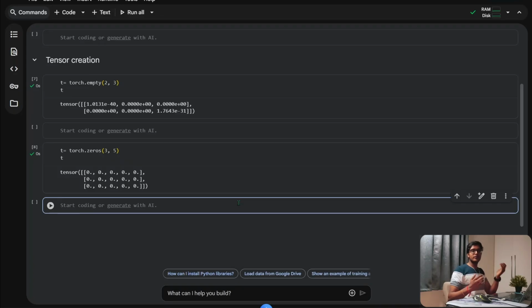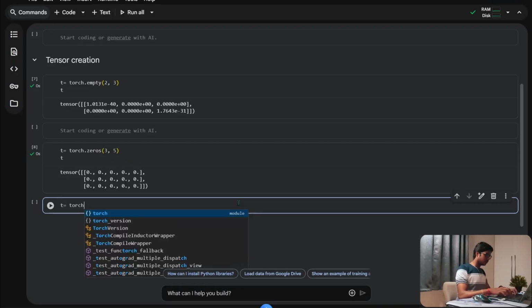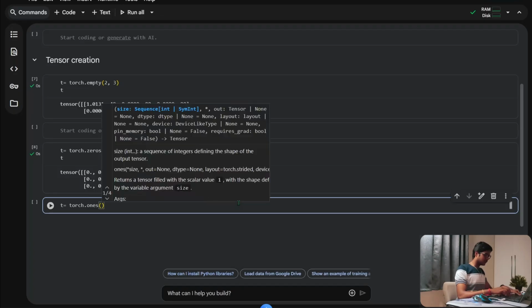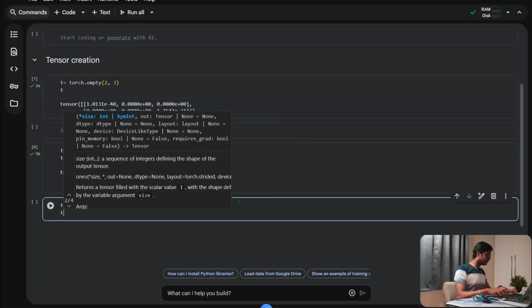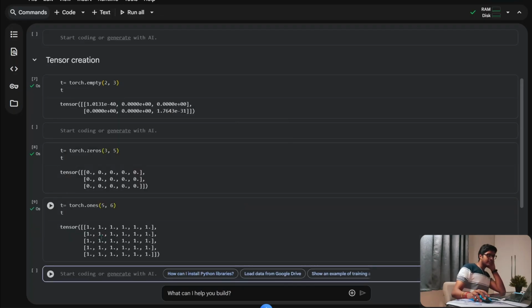Similarly, we have torch.ones, which does one initialization. So torch.ones 5 cross 6, if I print t, you can see that we get a tensor of size 5 cross 6, and here all the elements are 1. Just like in zeros where we had 0, here we have 1.